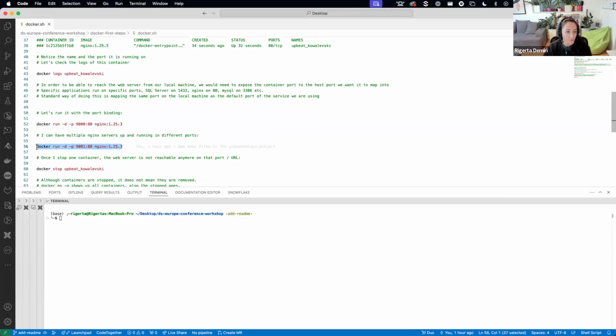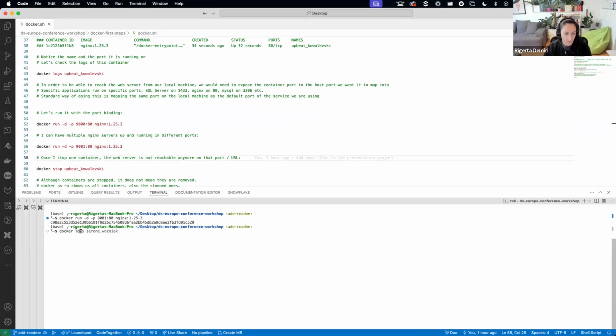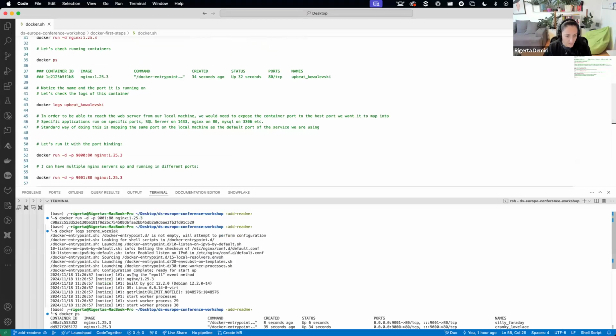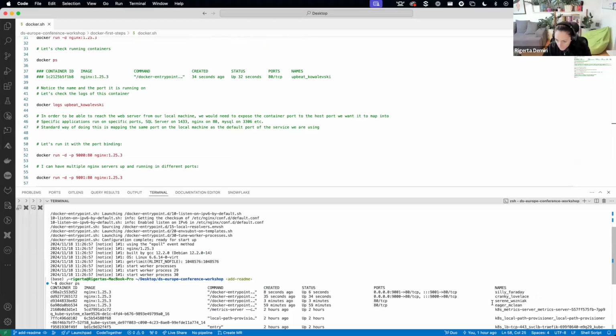I can also map another port. So I can have multiple Nginx servers of the same version running on multiple ports and so on. Let's do this. And then Docker PS, because I want to see the running containers, and I might have multiple now. This was the one we had before, then we created a new one, then another, because they are running on multiple ports. So this was on the default port, but we never exposed it to our local computer, so we cannot really access this URL. But these ones we should be able to, on ports 9001 and 9000. So let me just go there.